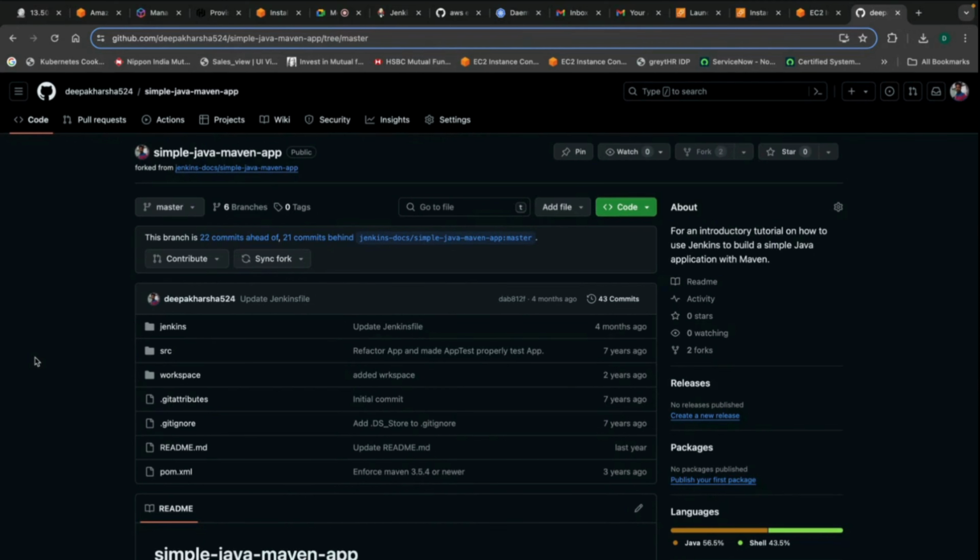Again, pull the code and update it. Again, push it. Again, pull the code, update it, and push it. If the latest version fails, what will you do? You will be moving back to the older version. So that is the purpose of a version control system.